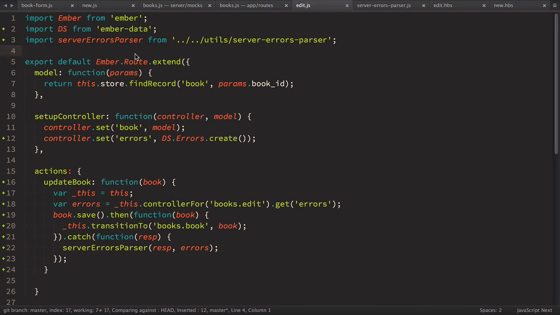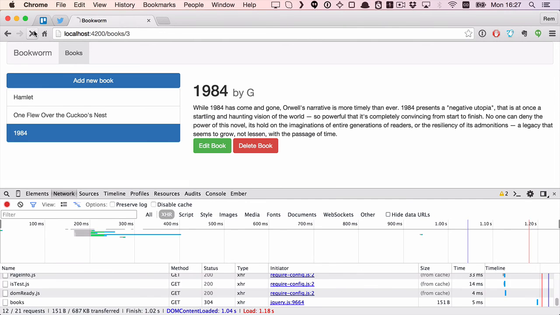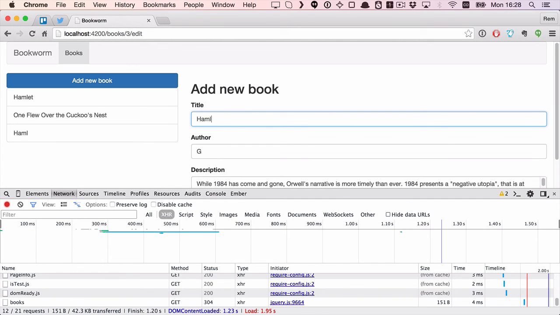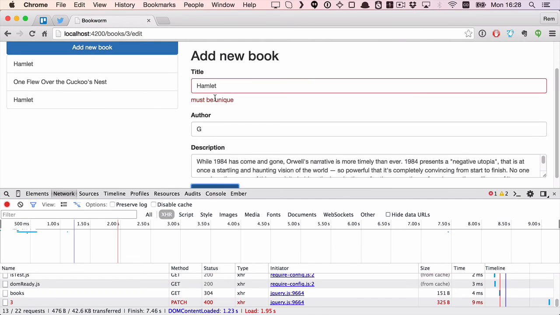So let's try it out in the browser. Let's have a look. Can we edit the book? So again, let's do Hamlet. And it still works, excellent.